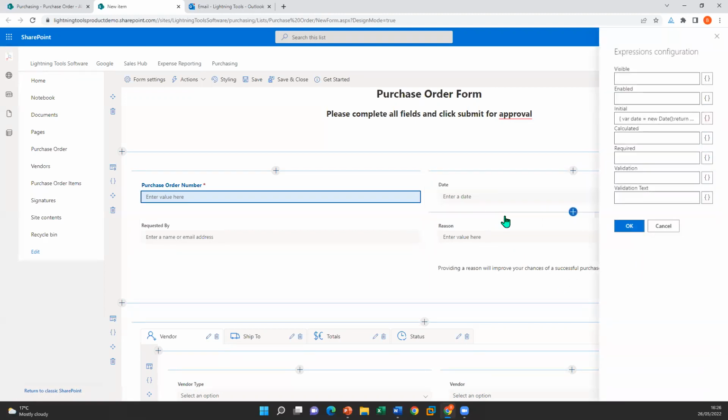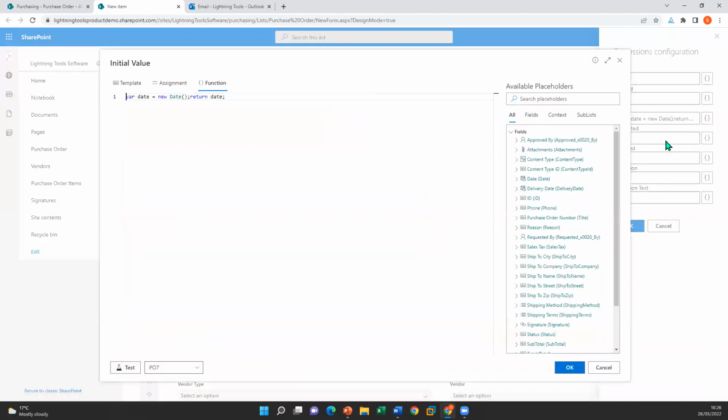Over on the right here, we've got a date. This is an example where, if we go into this, you'll notice that before we used assignment, but this time we used function. So this is where you can actually write a bit of JavaScript. This is just generating a new date using a date variable and then returning that date. So it's a very simple bit of JavaScript in order to get the date into that field as well.